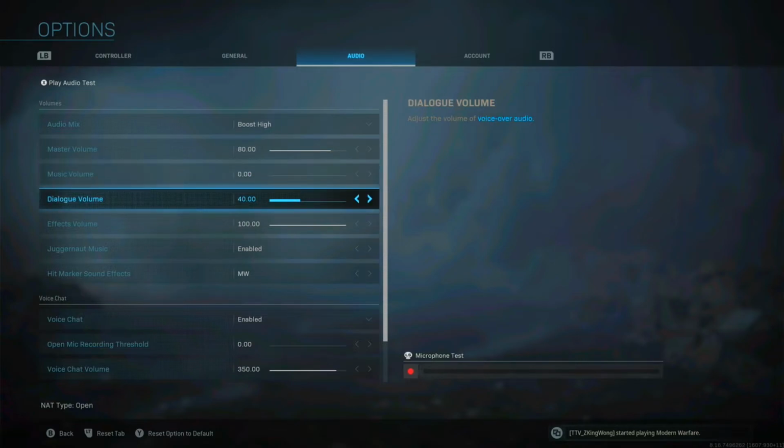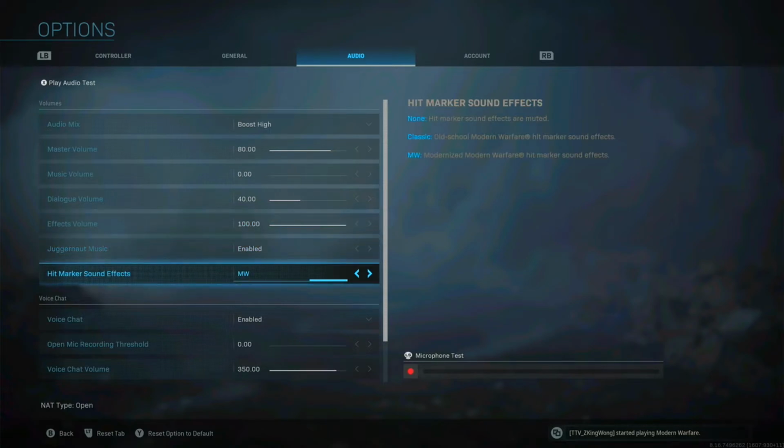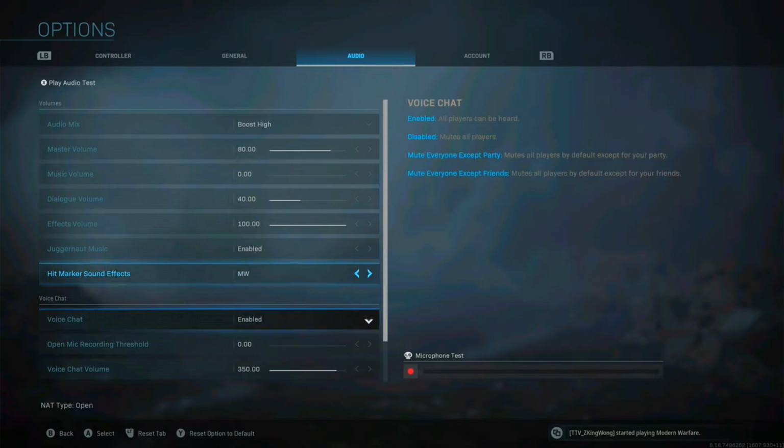Dialogue volume, I have this at 40. This is so you can hear our character doing the annoying shouting where they call out your position and stuff. So if they call out UAV in Warzone, you can hear that a little bit easier. Effects volume, this is all the footsteps and gunshots, so I have that at 100. Juggernaut music, enabled. Hit marker sound effects, MW, doesn't really matter which one you have it on.